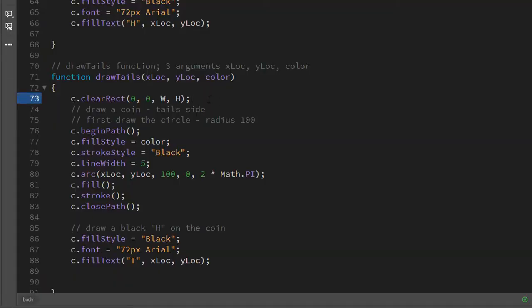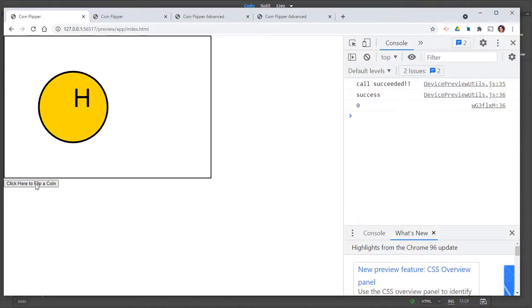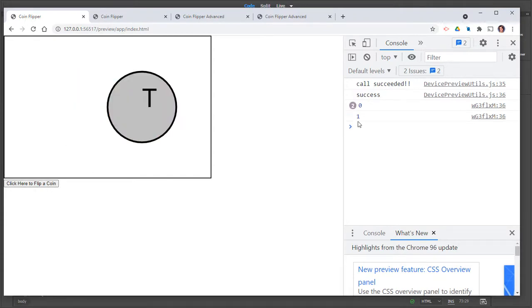Now by adding that, let's see what difference that makes when we run the program. Refresh the browser, click the button. We see we get a heads. And as soon as we get a tails, we see that the heads has disappeared and now the tails is drawn there. Perfect. This is working as expected.